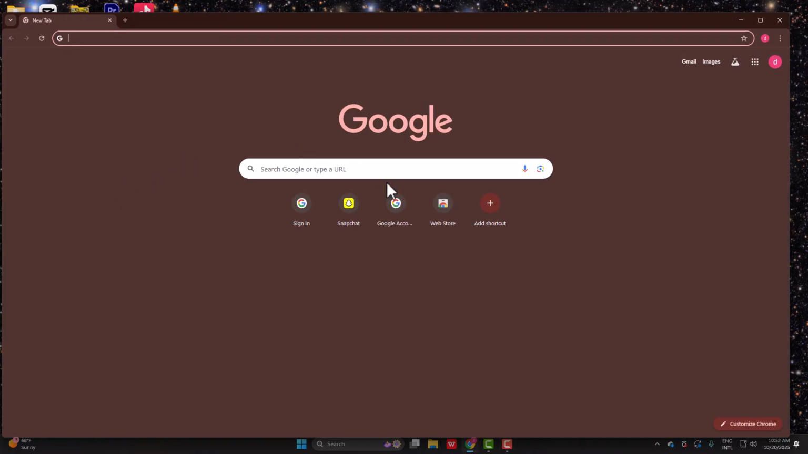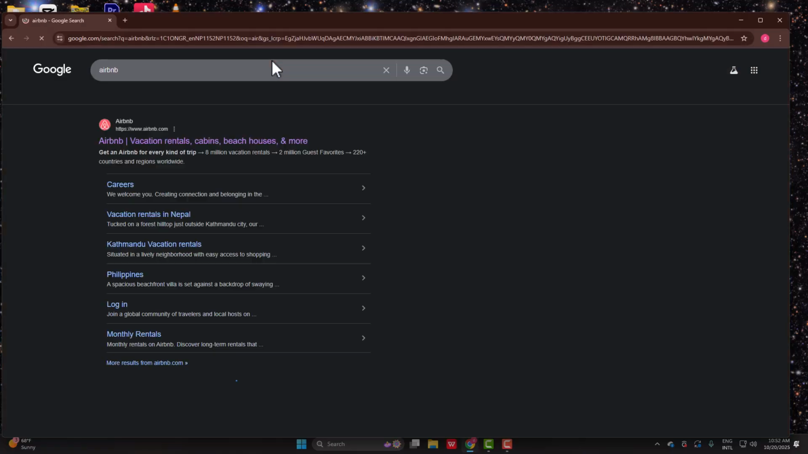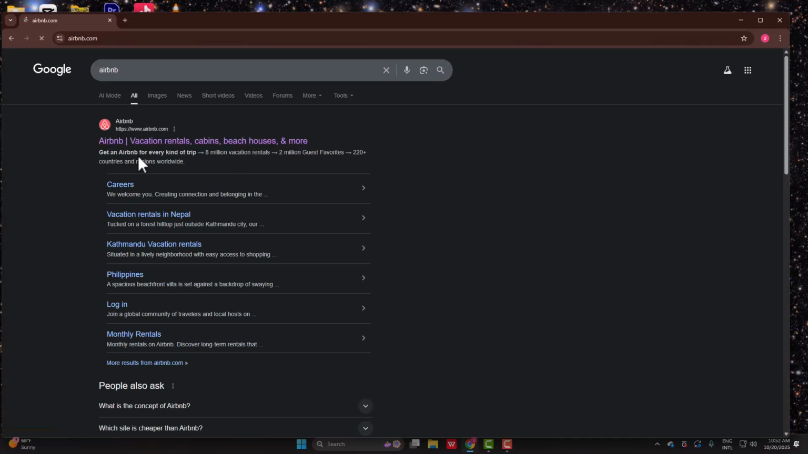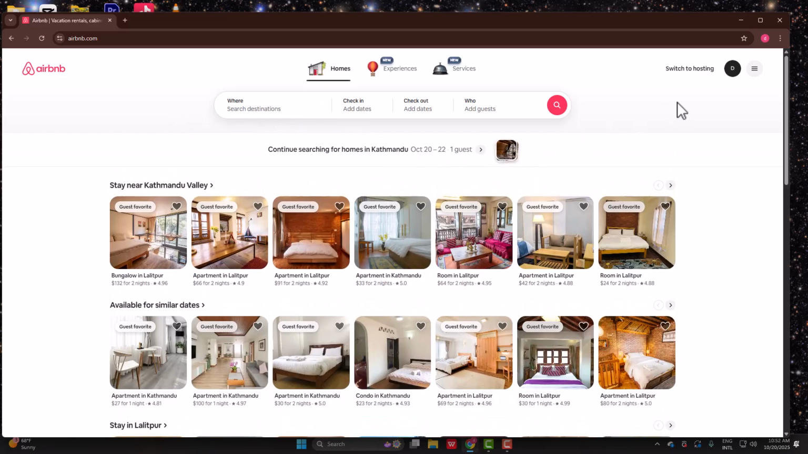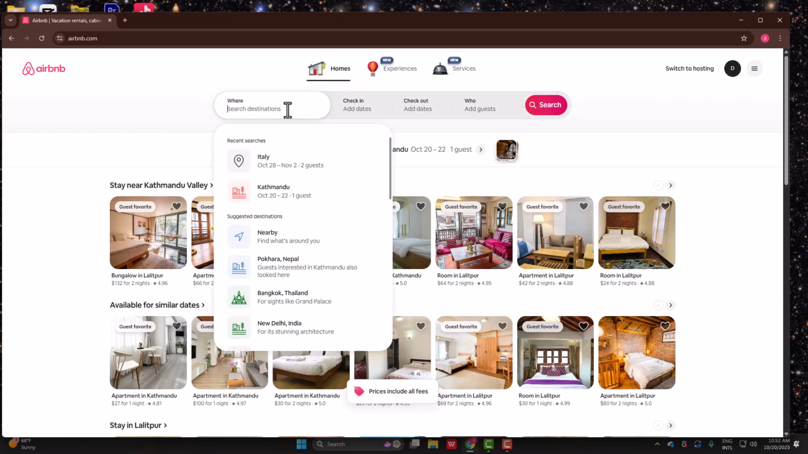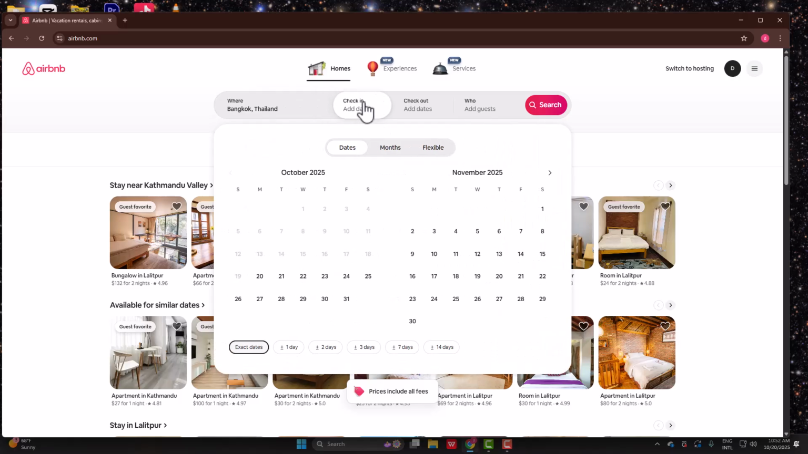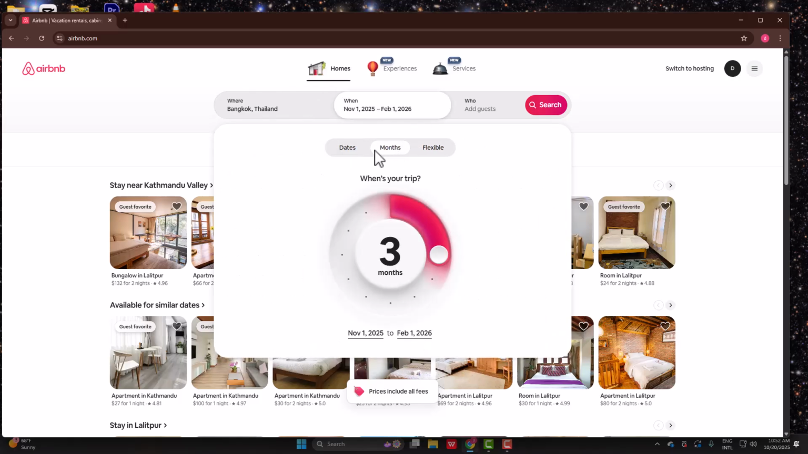First things first, simply go ahead and open any browser that you prefer and search for Airbnb and click on the first link that pops up. Once you've done that, make sure that you are logged into your account, and finally go ahead and select where are you headed to, and now in the check-in dates, simply go into month.